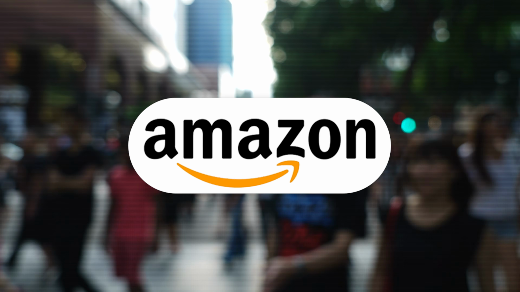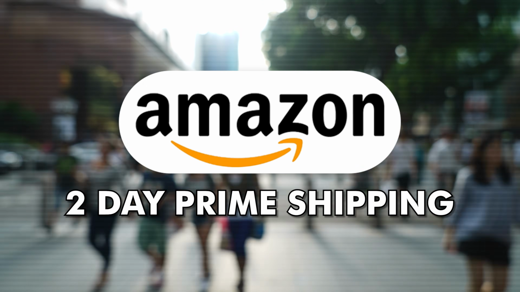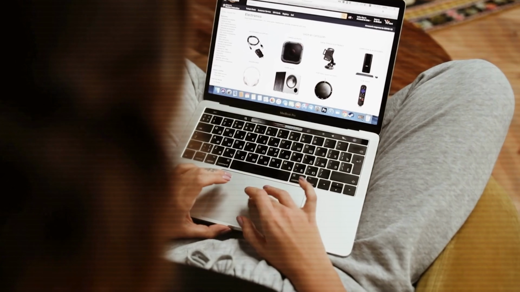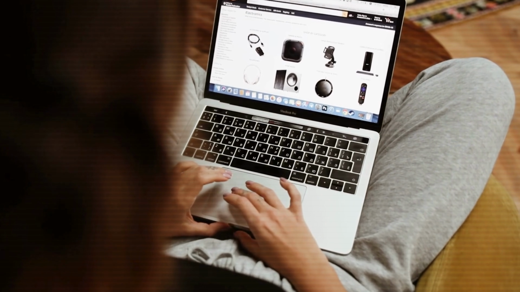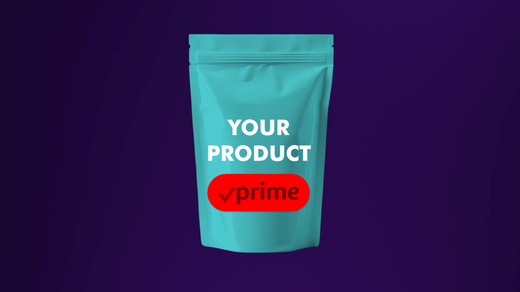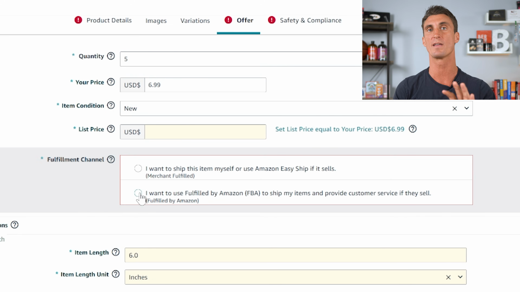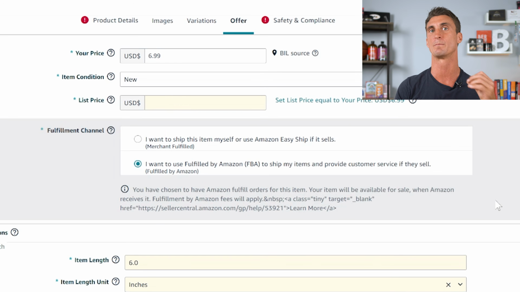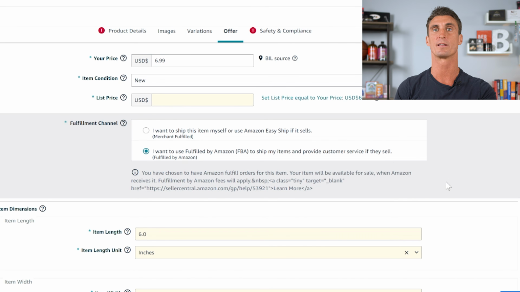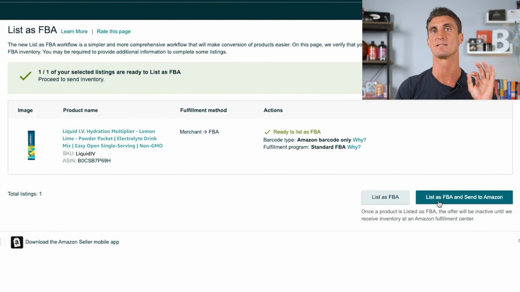That's 300 million people who pay Amazon every year just so they can get that 2-day Prime shipping. And when they search for a product, they're almost always going to buy a Prime product if there is an option. So if your product isn't on Prime, you're losing to every competitor that is on Prime. So to use the FBA program, you click Amazon will ship and provide customer service. Then scroll down and click Save and Finish. And you'll also click List as FBA and send it to Amazon.